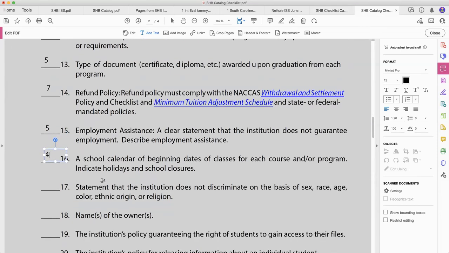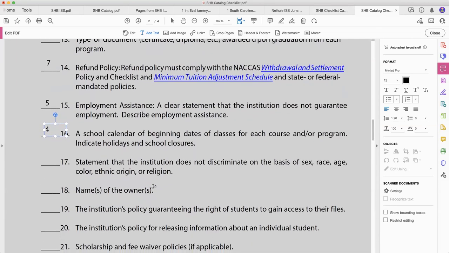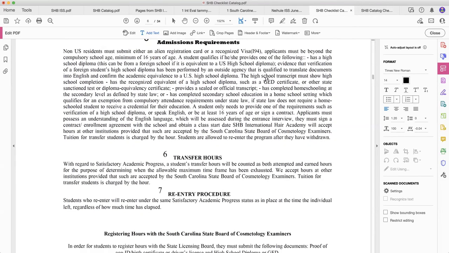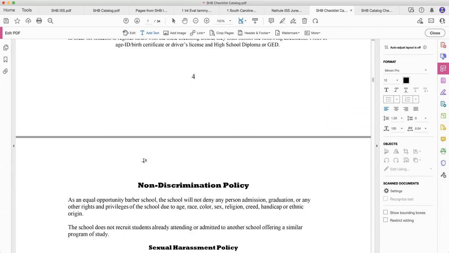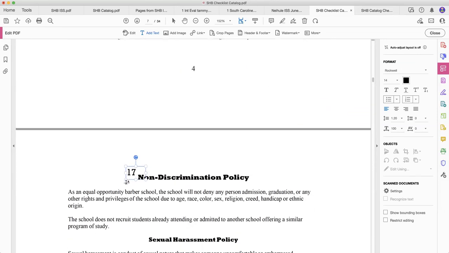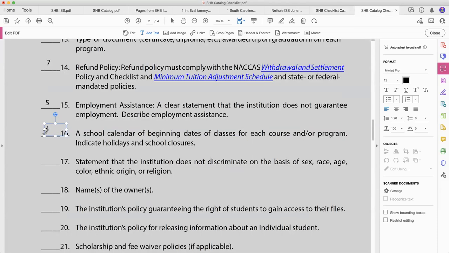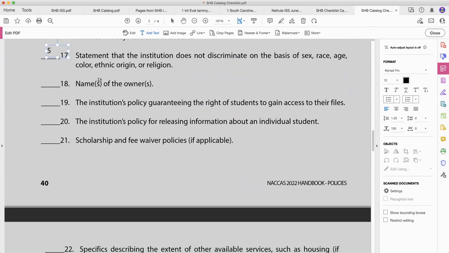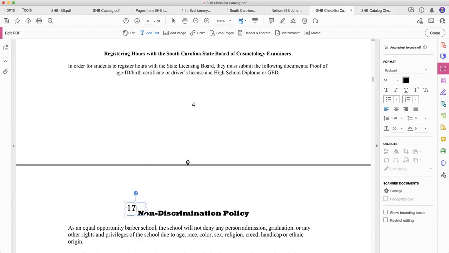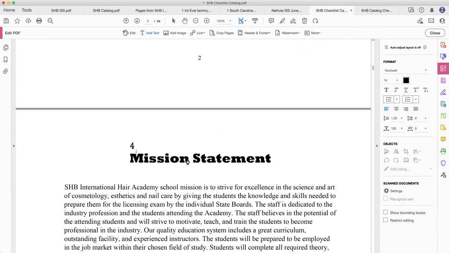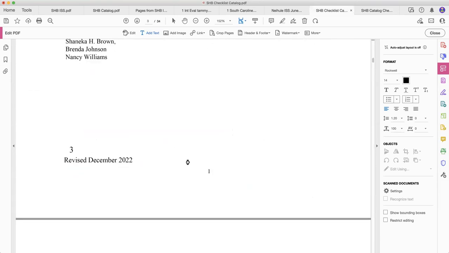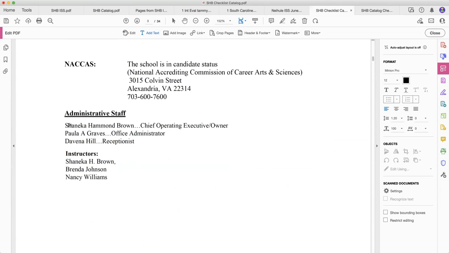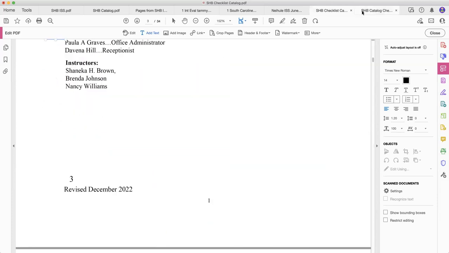Now, right here, statement of tuition does not discriminate. Institution doesn't. 17. Go to our catalog. We'll look for where it doesn't discriminate. Right here. 17. This is page 5. So we'll put 5 right here. Next. 18 for the name of owners. That's toward the beginning of the catalog. Name of owners. Right there. There it is. 18. What page is this? Page 1. Go here.